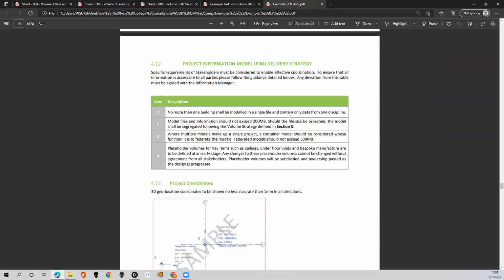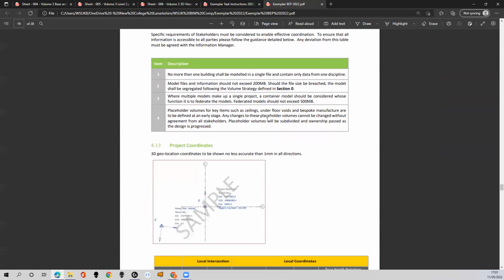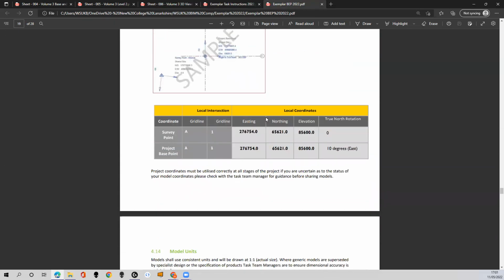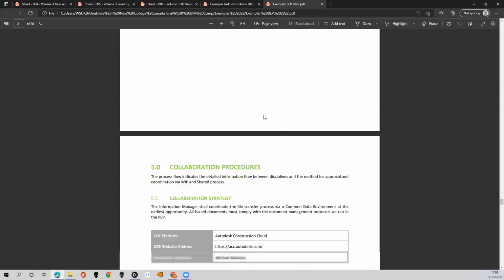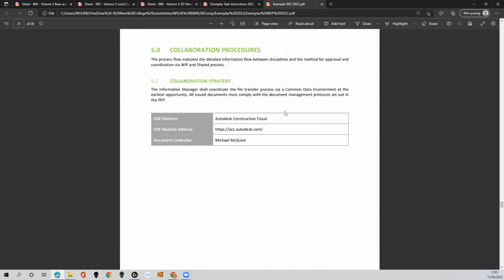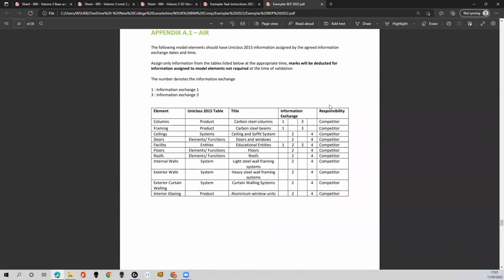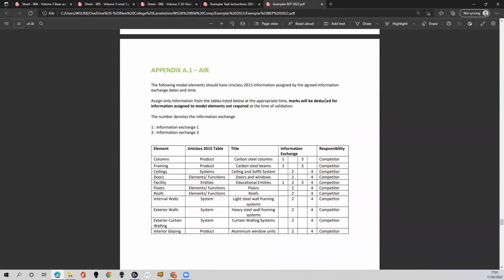Okay, so if you understand what it means before you go into it, you will understand it in the competition. Just some other information, no file should be greater than 200 megabytes and so on. It's not up to you to split anything up. You're only doing what the tasks ask you to do. And again, it repeats the survey point and so on. Model units and everything will be set up for you. We are using ACC. I'm the document controller on ACC. It tells us here in the asset information requirements what information is actually required.